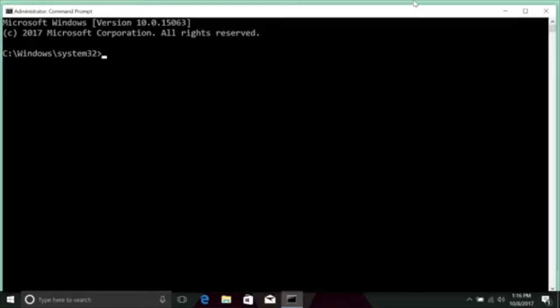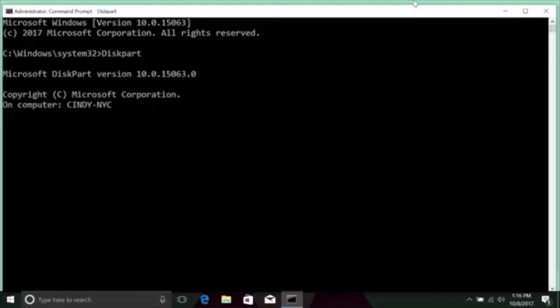First, we'll plug in our thumb drive. Then to launch DiskPart, all we need to do is open up a command prompt, in this case command.exe, and type DiskPart into it. This will open up another terminal window where the prompt should read DiskPart. You can list the current disks on the system by typing list disk.